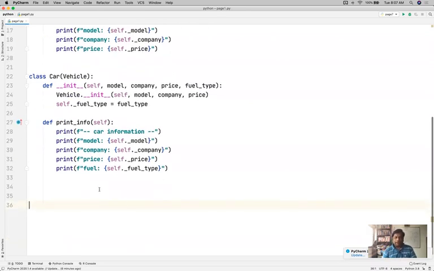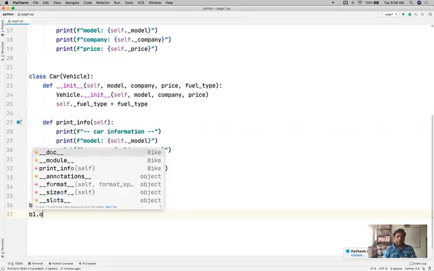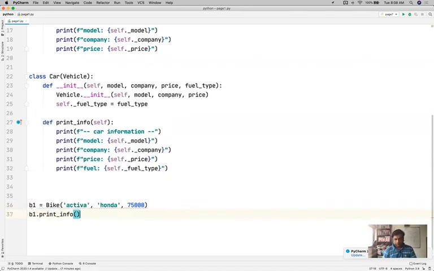Let me create a bike vehicle by saying B1 is equal to bike. Okay, what am I supposed to pass? Model. Okay, let's say Activa. Maybe Activa is from whom? Hero, I guess. Hero Honda or what? Honda, not Hero. It's Honda Activa. Company, and the price, let's say 75,000, whatever it is. And then we can say B1 dot print info.